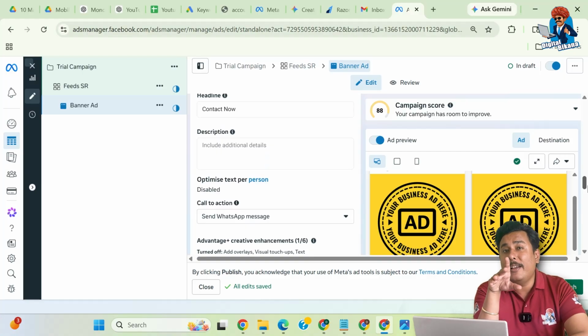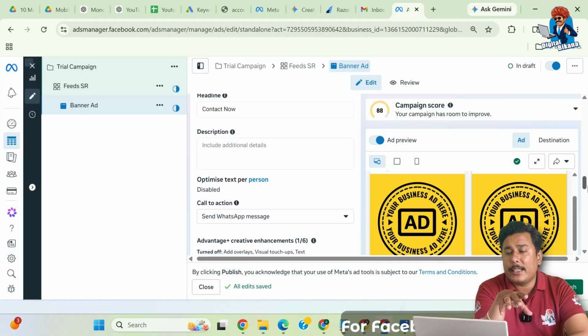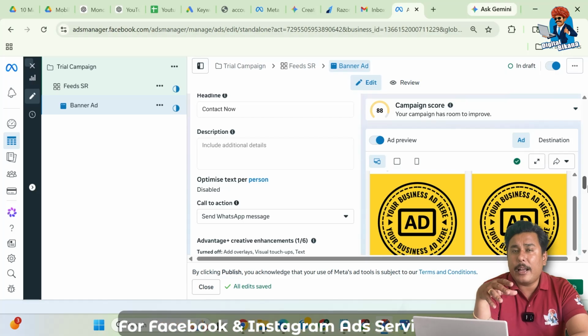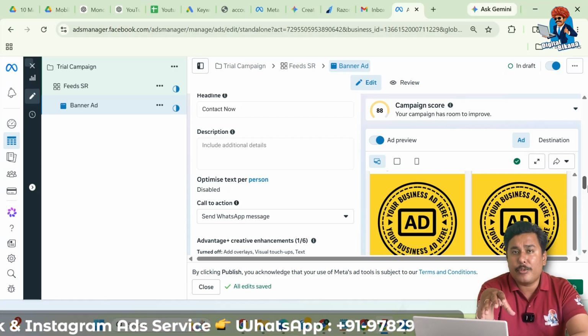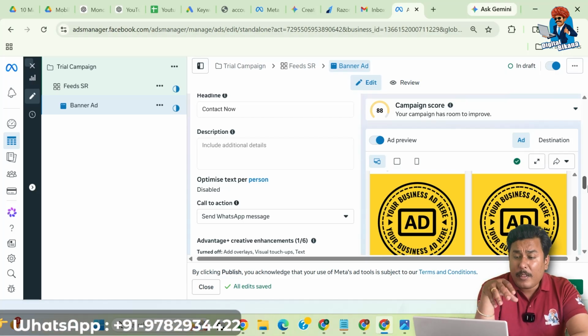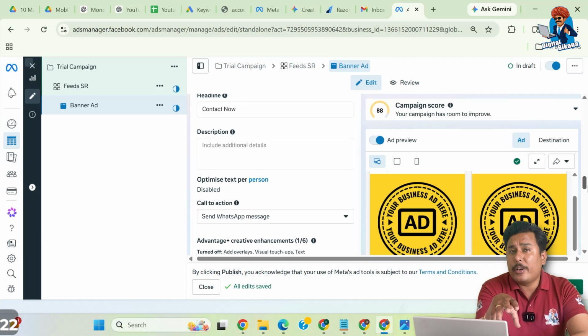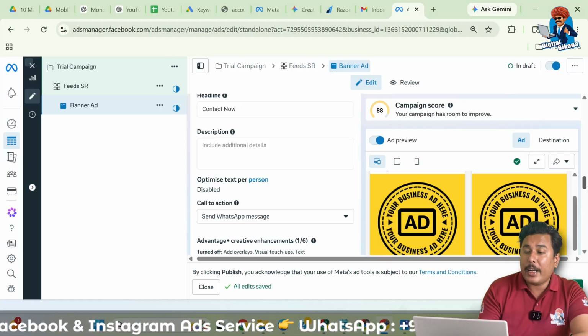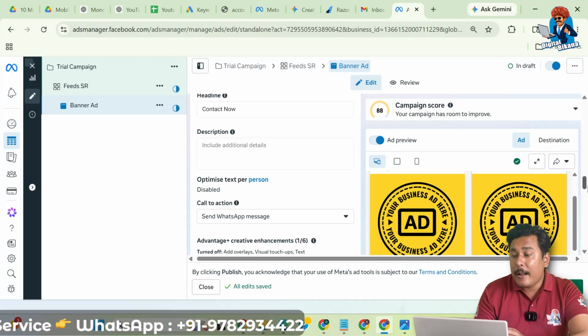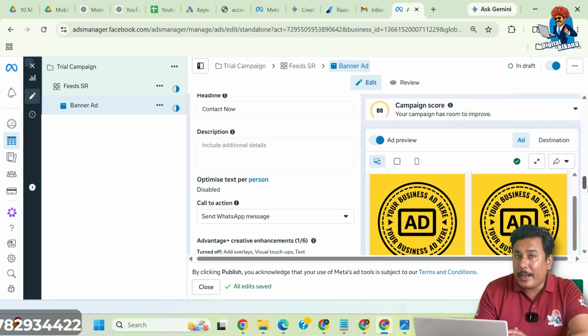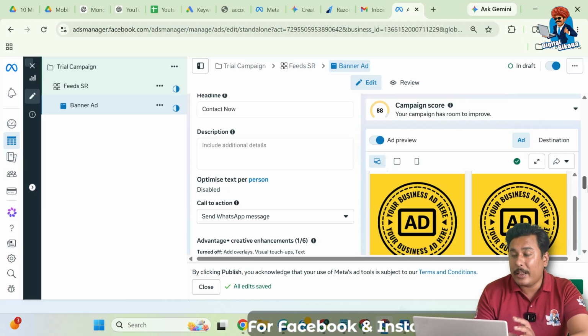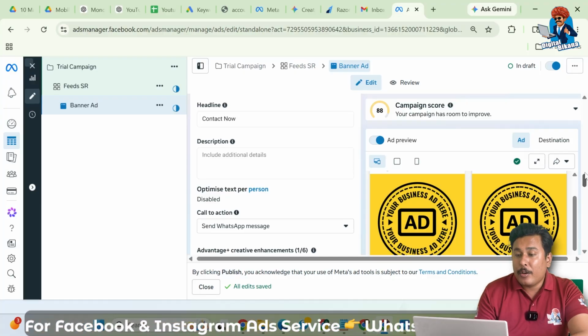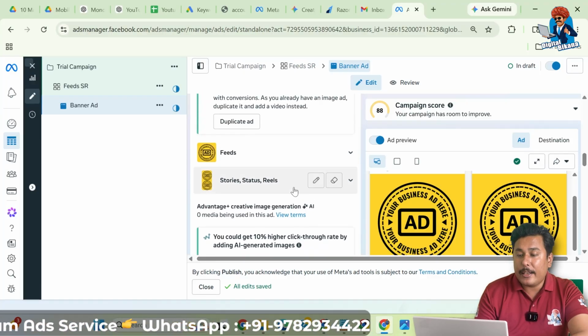Sir, I have only one banner of 1:1 or square size. No issues. You can run the ad on both placements, feeds and story, status and reels. But I would recommend using a portrait banner for story, status and reels, so that you cover the entire space, the upside and downside space. Else your banner would be shown blurred on the upside and downside, and Meta is charging money for that particular thing also. Okay, so we have changed the ad groups.